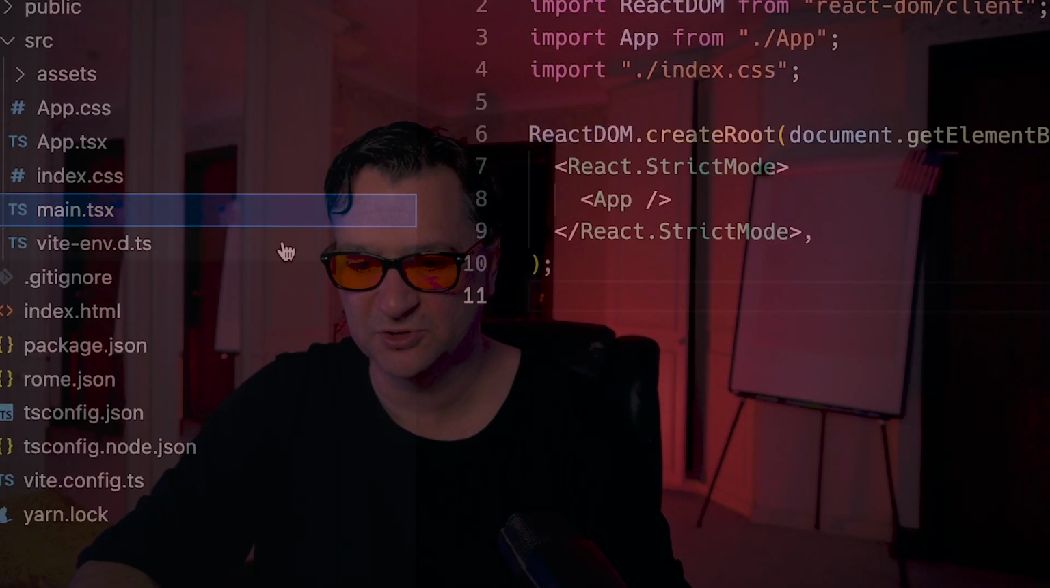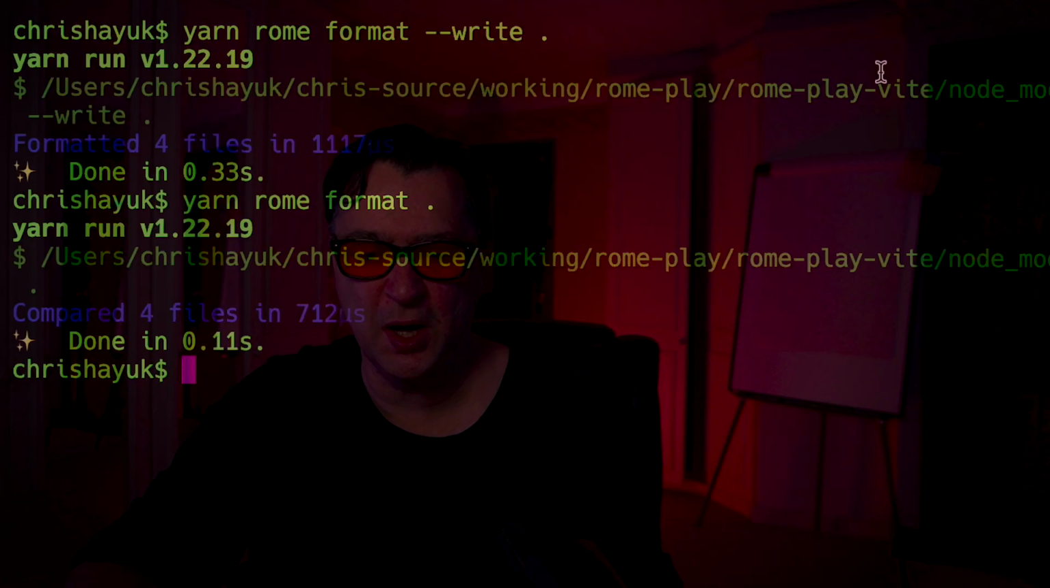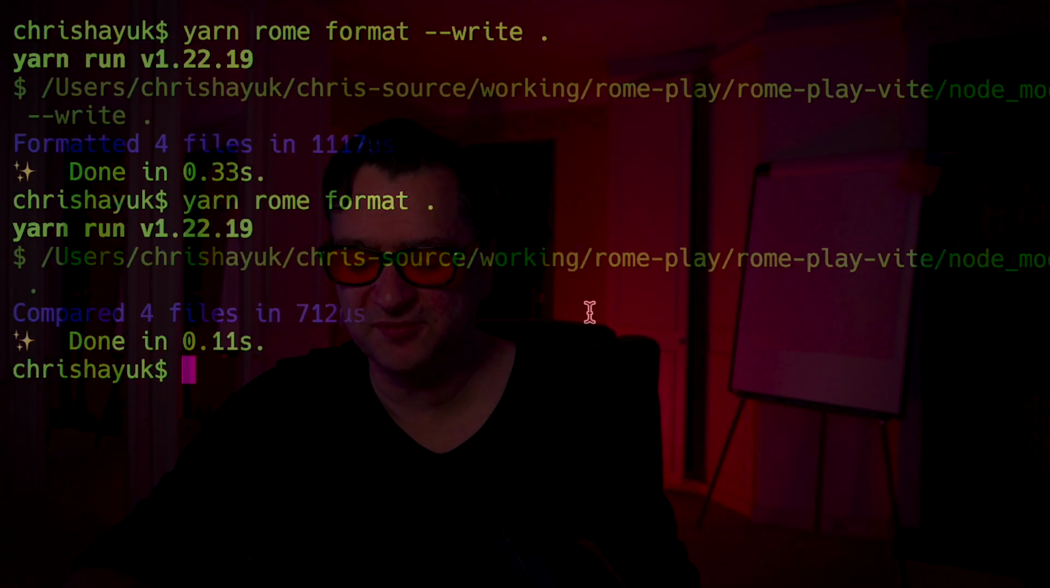And if I come back into Visual Studio Code, we open up main.tsx again, you can see it's made all the changes that it wants. So I think that's a pretty good experience, actually. So you're probably thinking to yourself, okay, that's pretty good so far, but what about things like VSCode extensions, etc.?